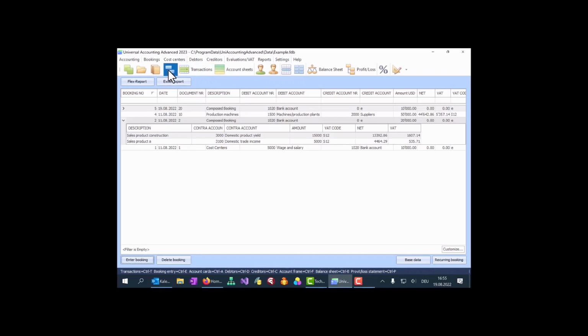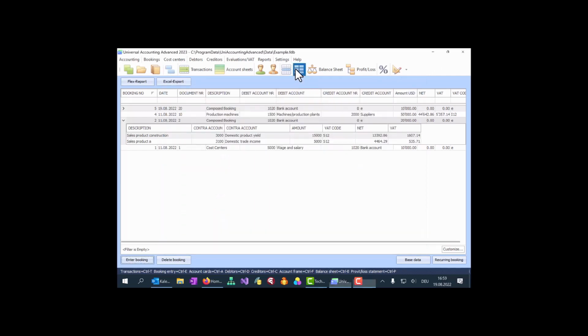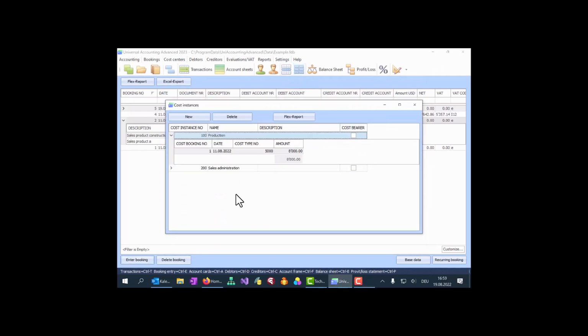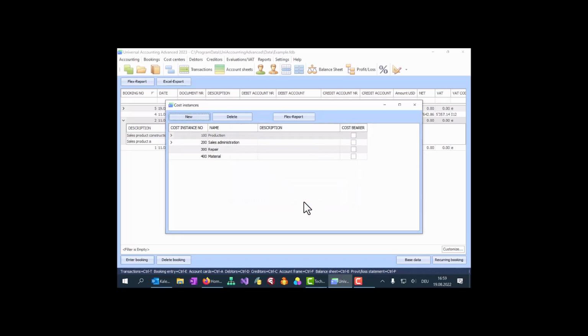Let's have a look at the cost centers. This screen shows you how to get to the chart of accounts. Click on the cost instances to see the list of bookings already made in each cost center. We're going to create two new cost centers connected to the maintenance account. The new cost centers have been added to the cost instances.